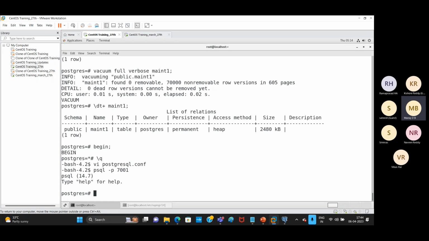So are you confused about how exactly the vacuum runs and which memory it uses? Memory is different, and space is different. Whenever we run the vacuum, it uses the maintenance memory when it needs to do fast work. At that time it uses that maintenance memory.